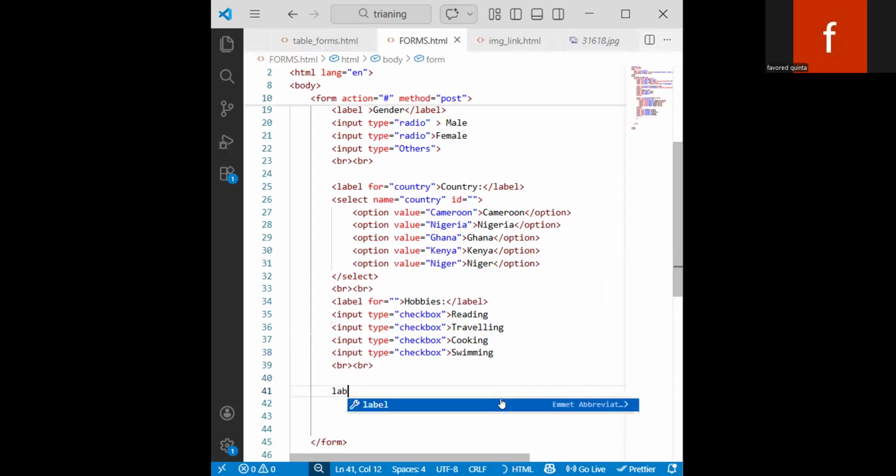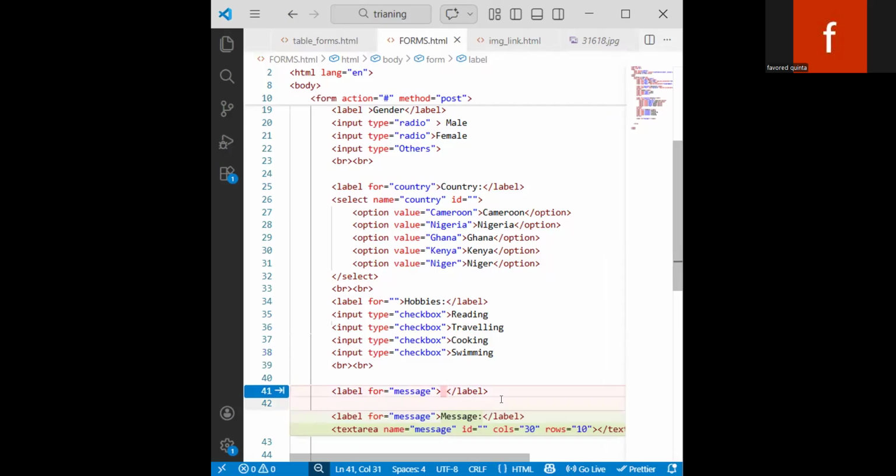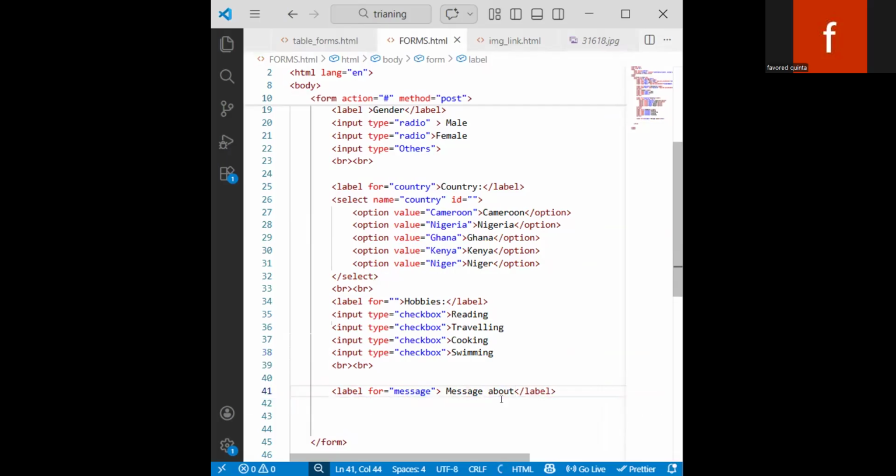So we have a label for that. Then in that label, the label is for a message. Then what the user will see is actually the word message. It's a message about you, so it's not just the message alone. It's a message about you.